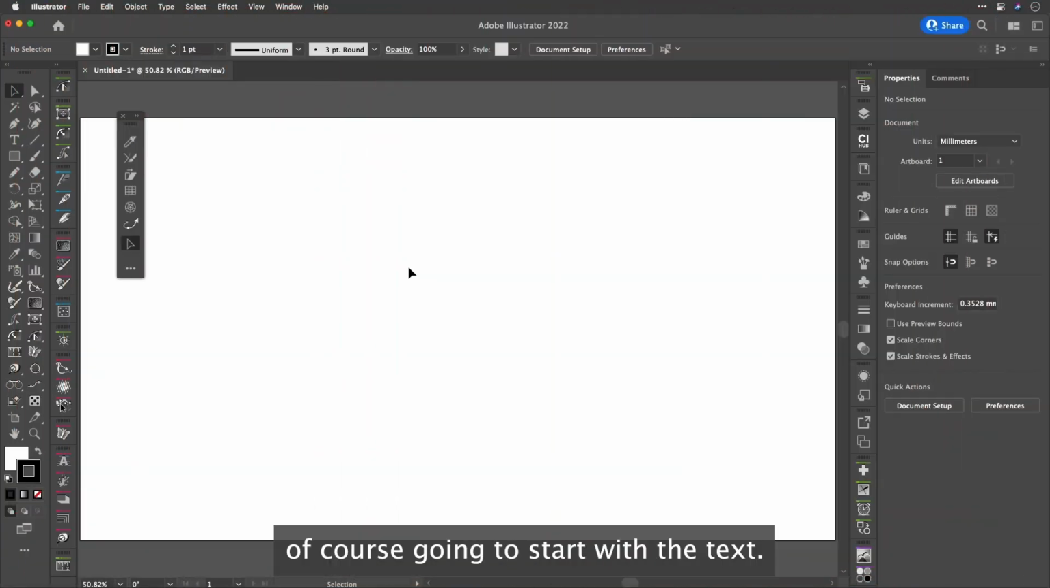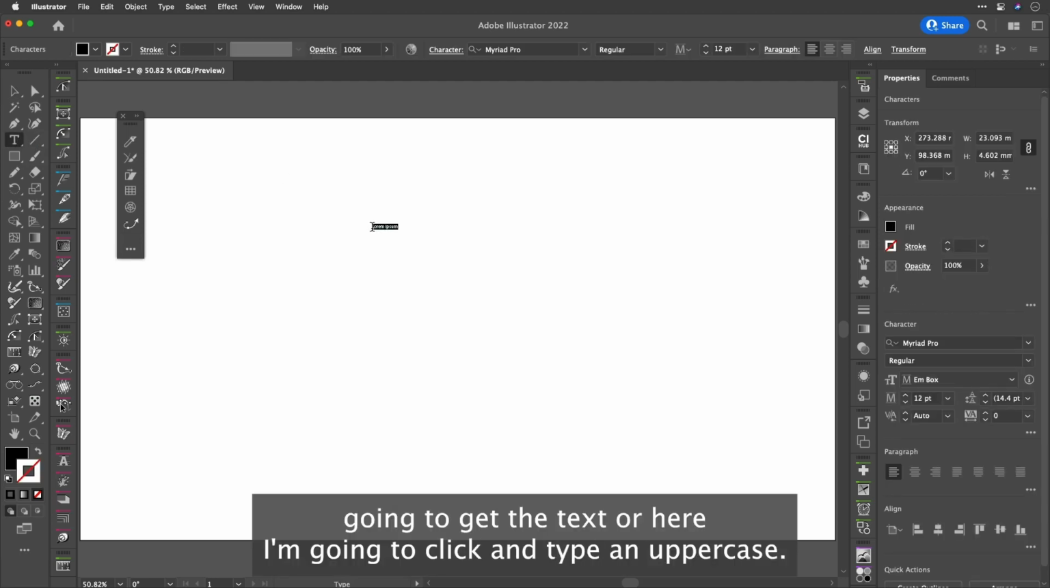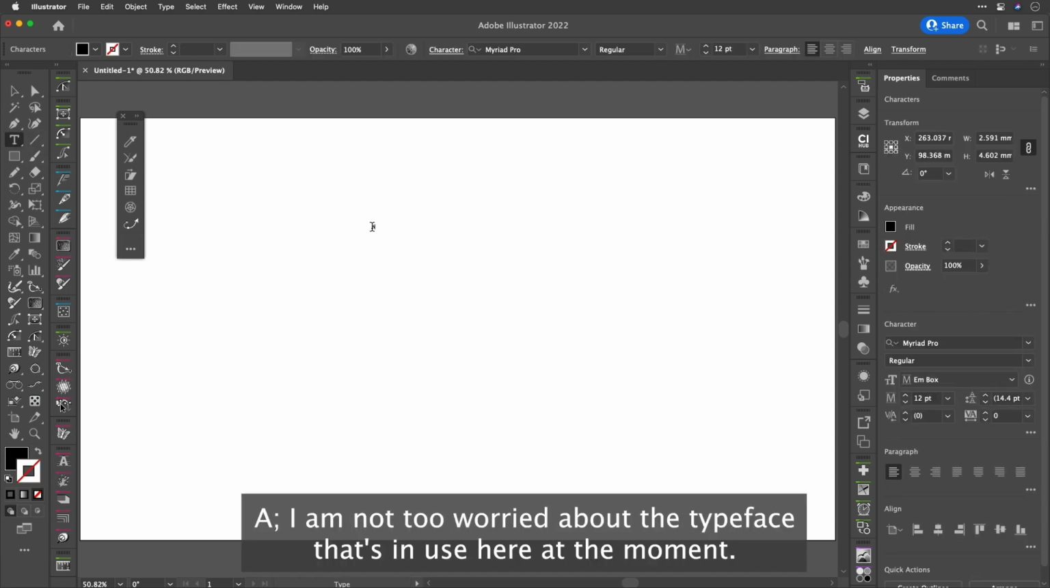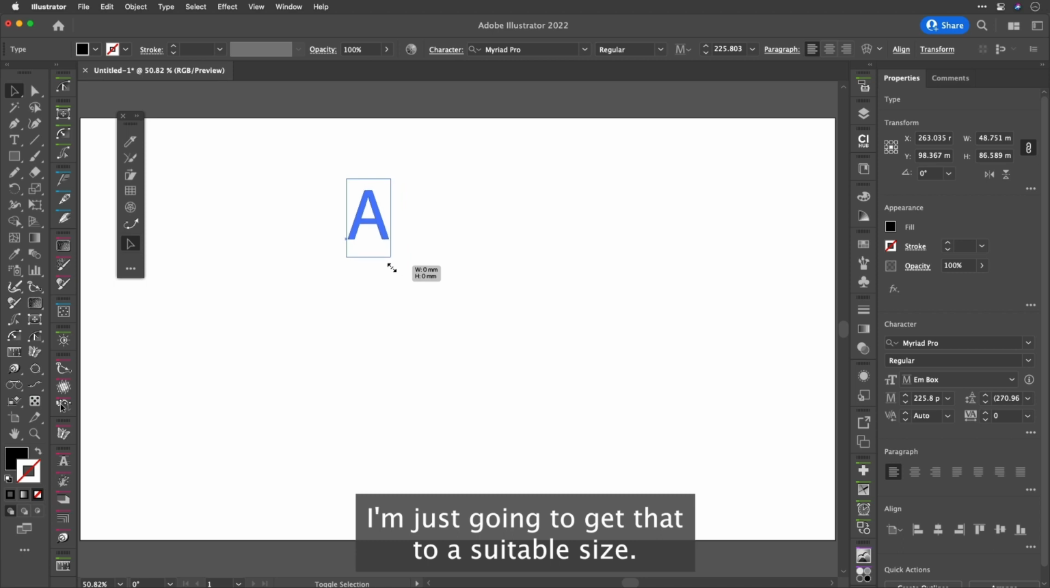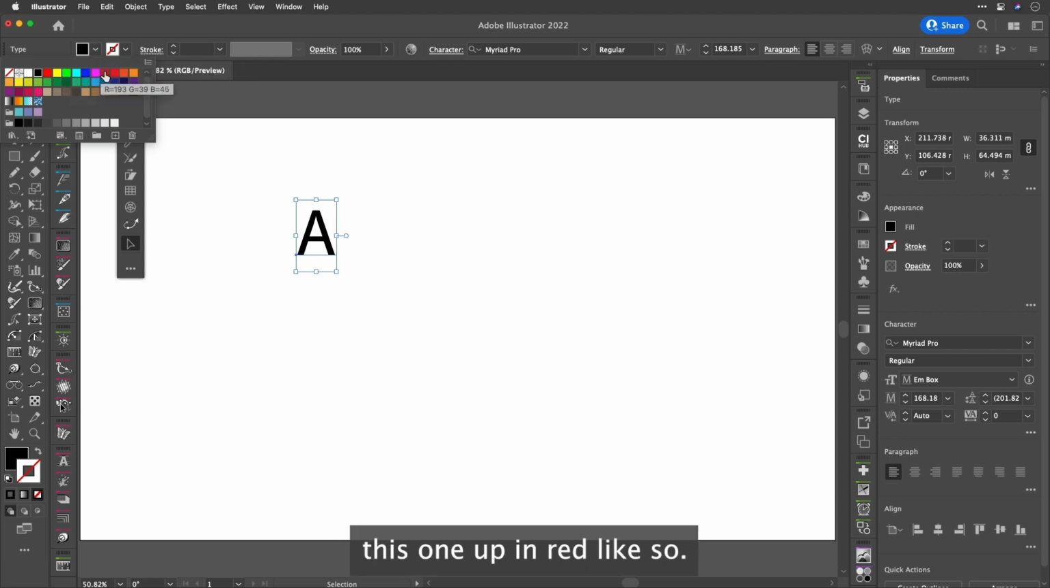Okay, so this is of course going to start with the text. So I'm simply going to get the text tool here. I'm going to click and type an uppercase A. I'm not too worried about the typeface that's in use here at the moment. I'm just going to get that to a suitable size so it's easier for you to see. And I'll color this one up in red like so.